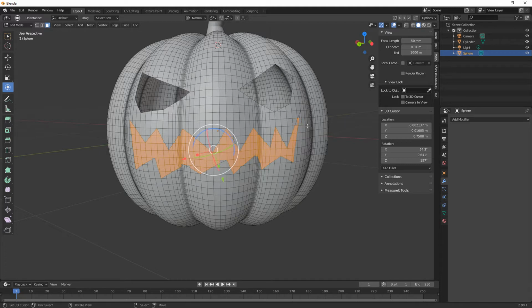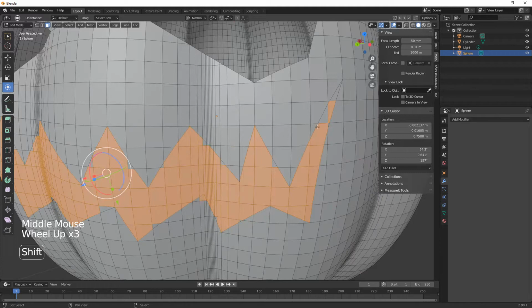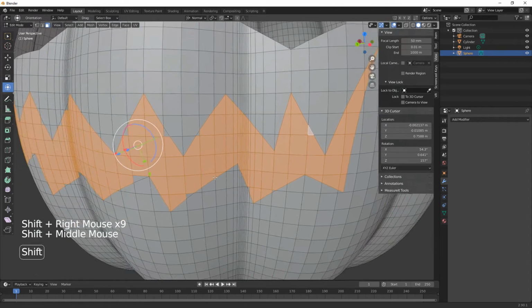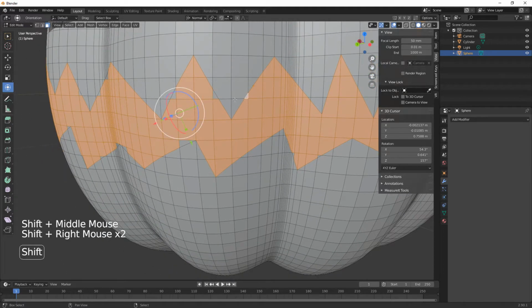Okay, what we're going to do now is just hit the escape button, zoom in, and just select the ones, or deselect those ones. As you can see, there's quite a few that I missed.